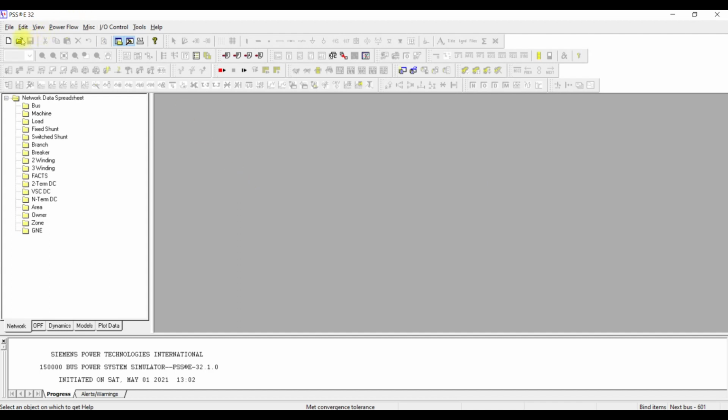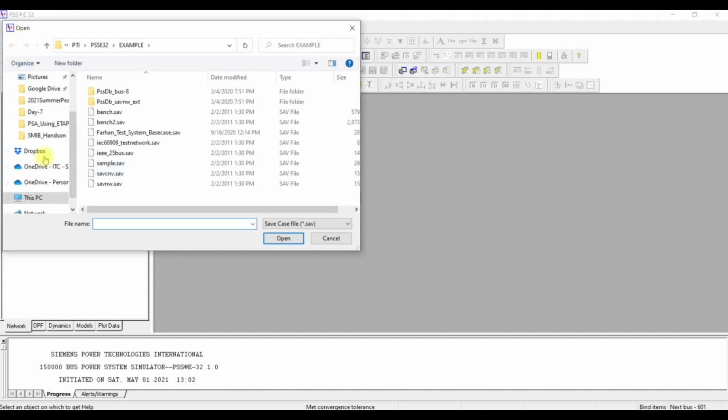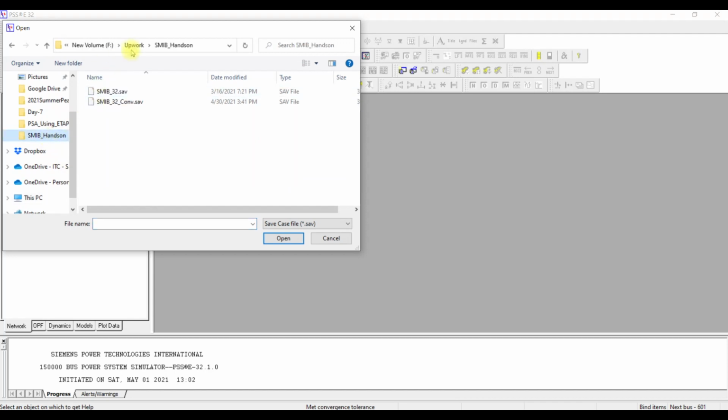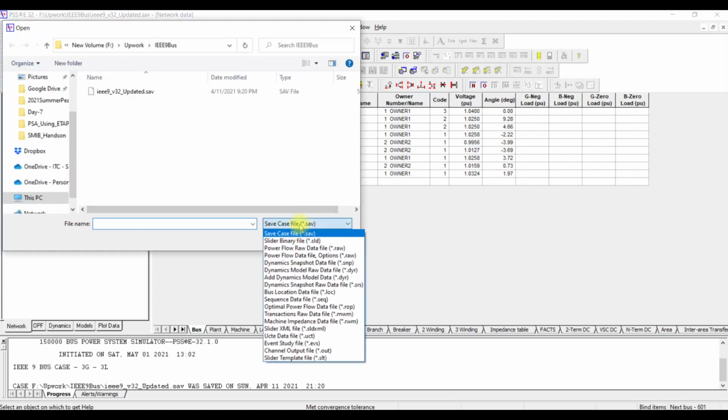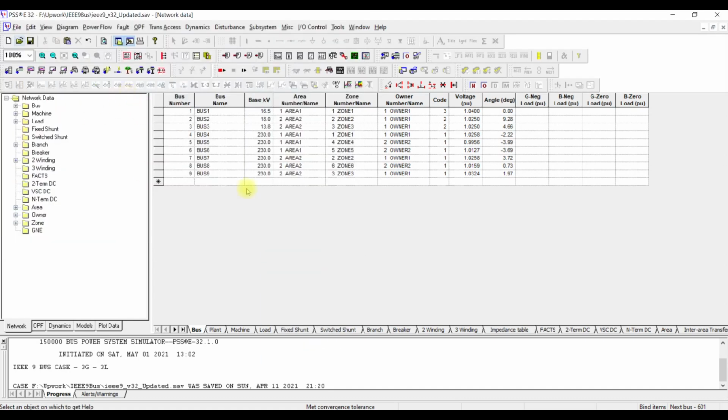Number one, we have to open our base case. So the first thing you always have to do is open the base case. Once you open the base case, the second step is to open your SLD file. So I'm going to go ahead and open my SLD file.